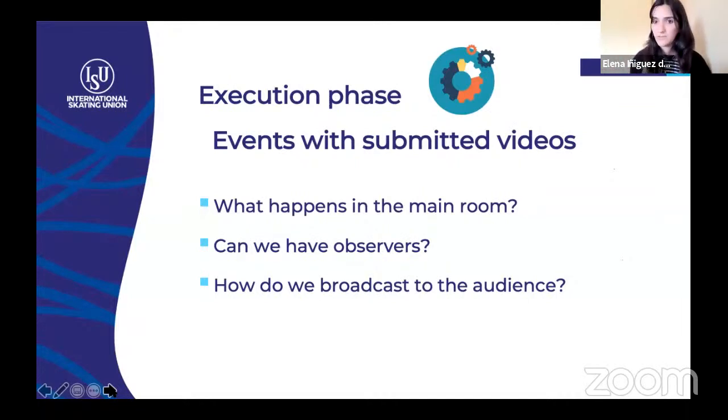Can we have observers? Maybe someone in the federation or in the club wants to join the session and see how it looks like.